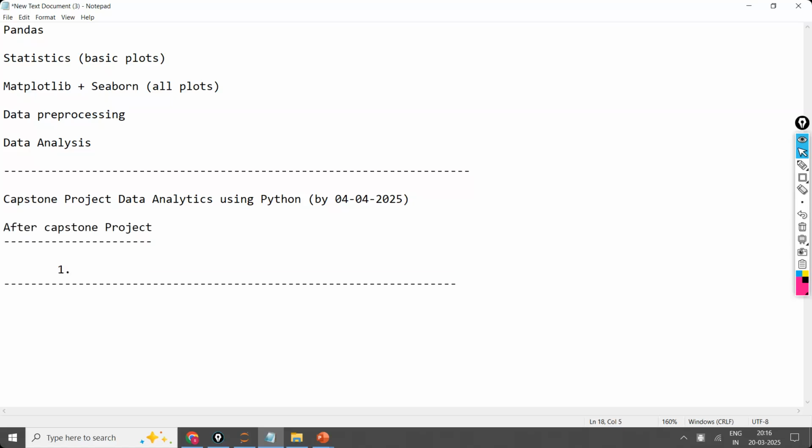First, I will share one data set along with a business problem, whatever the project requirement is. One data set along with the project requirement as an assignment, and you have to complete the assignment.